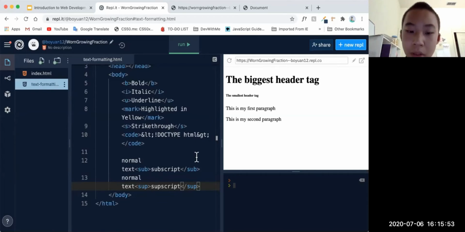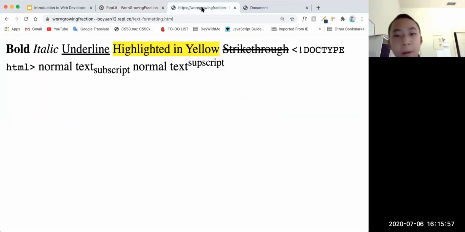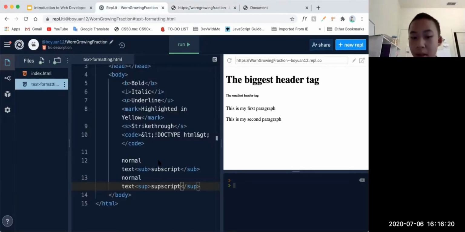All right, but now if we take a look, this is probably going to get a little bit messy soon because almost every text is on the same line. I probably want to create a line break, so each element has its own line, like bold, italic, underline, highlighting yellow, strike through, etc. So how can I do that? Well, we can accomplish a line break using the BR tag.